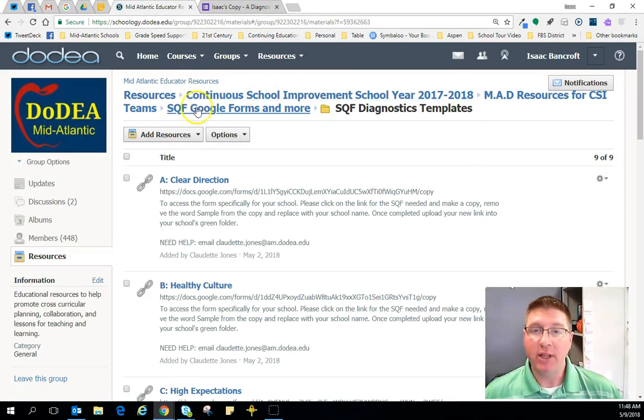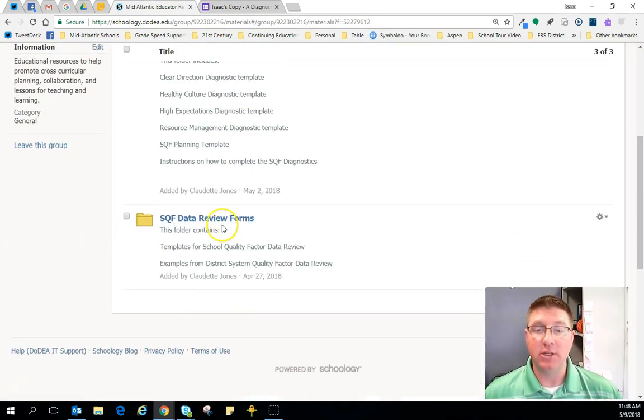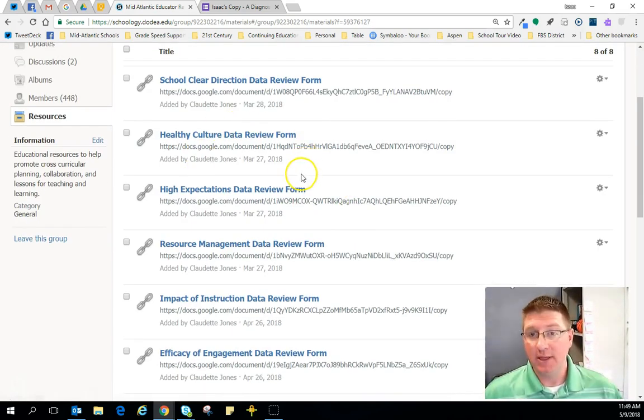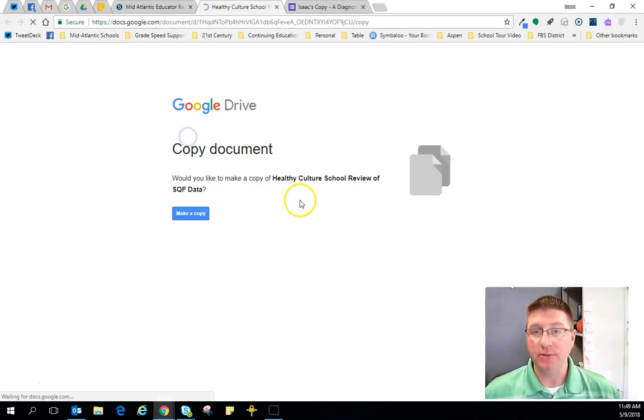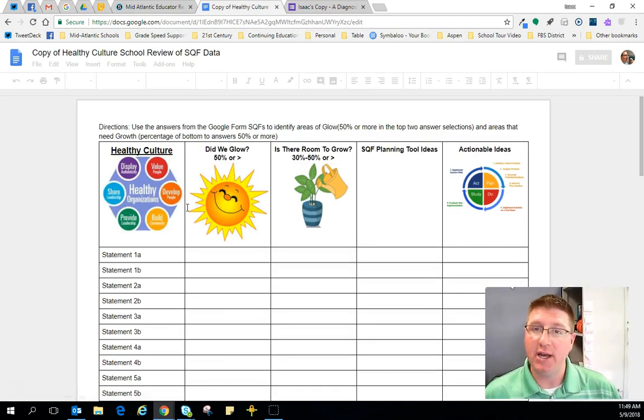I'm going to go back one level using my breadcrumbs into the forms, and I'm going to come down to the actual forms below. And this is one of the things that you were asked to make a copy of and add into Schoology. So when I click on Healthy Culture, again, it's going to force me to make a copy. Quick pop quiz. Where does this go? You're right, into your Google Drive.